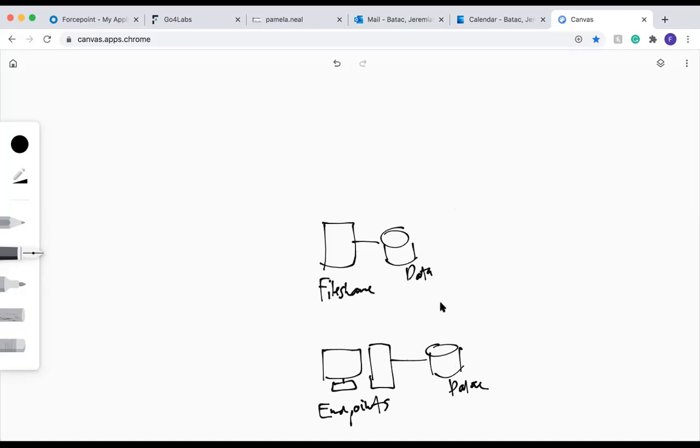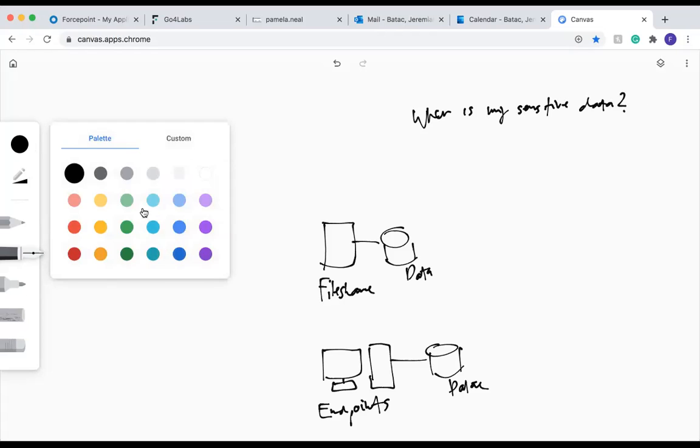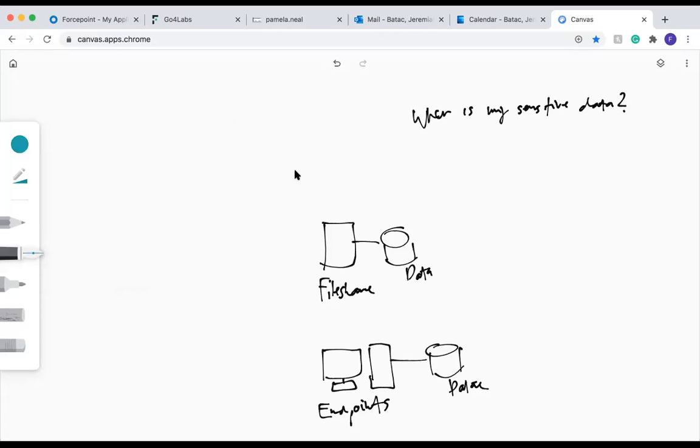Now the challenge, or the question, is: where is my sensitive data? Okay, so I'm going to change the color pen here, and I'm just going to choose that color. And this is how we can achieve this use case.